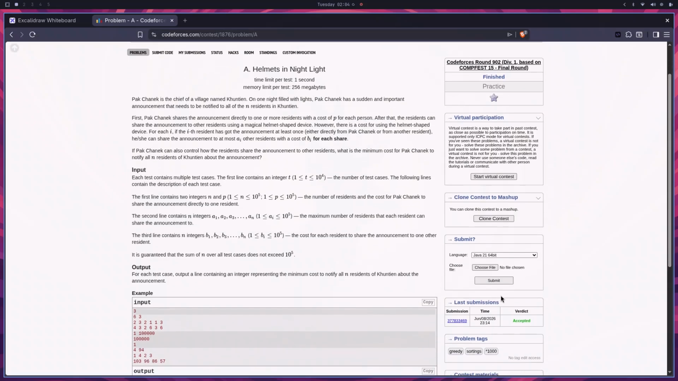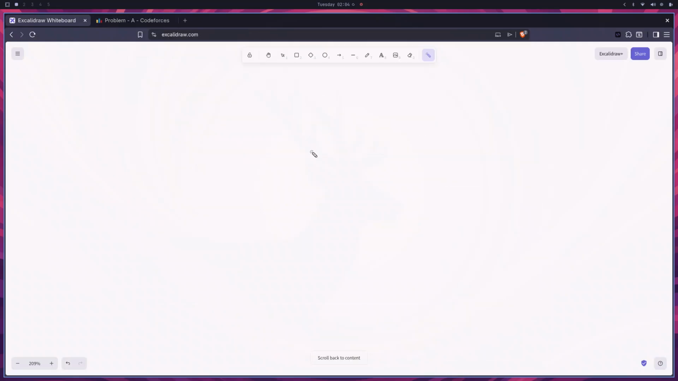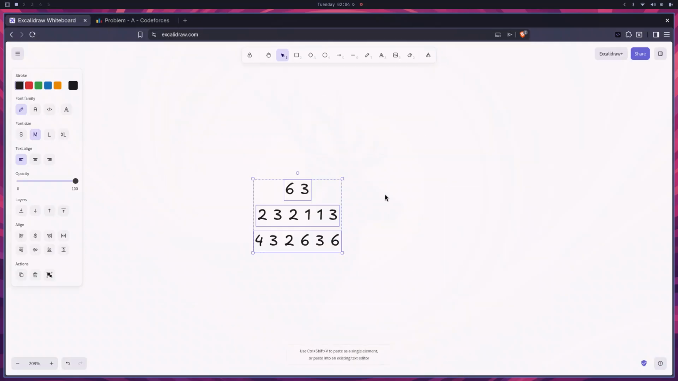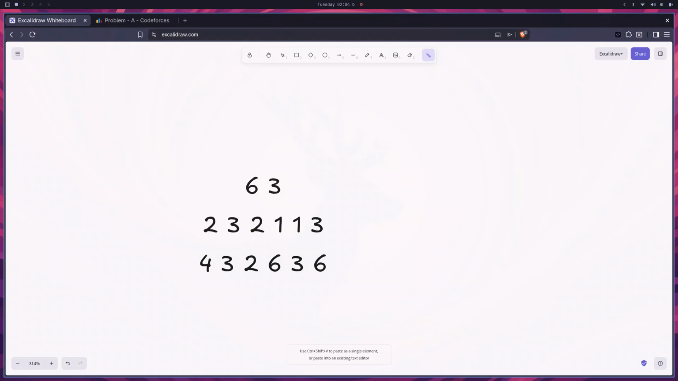I'll just copy paste the test case, so we'll start working the problem. I think you get it that we'll use a greedy approach, right? You'll get the intuition. In this case N is 6, that is 6 residents. P, the cost per share if done by the chief, is 3. These are, for each resident, the maximum shares that each resident can do, and this is the cost per sharing. So an ith resident can share it using cost B of I per share.